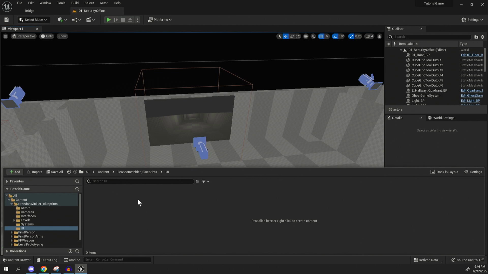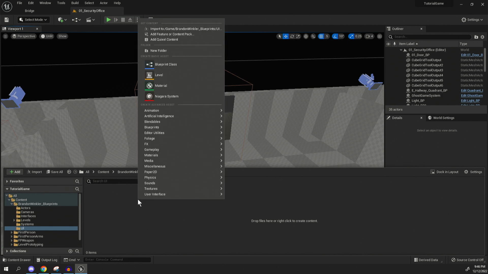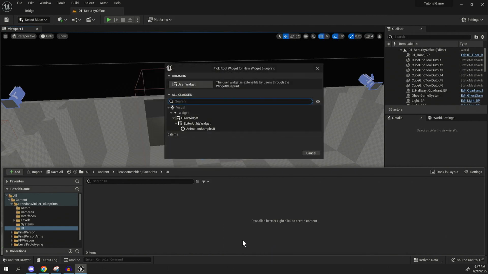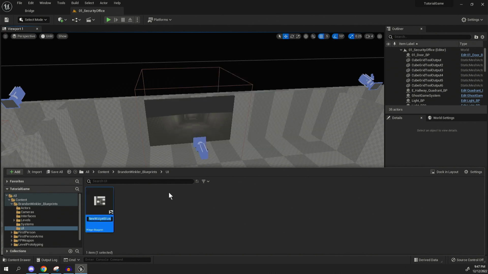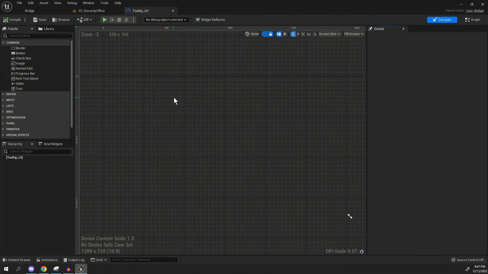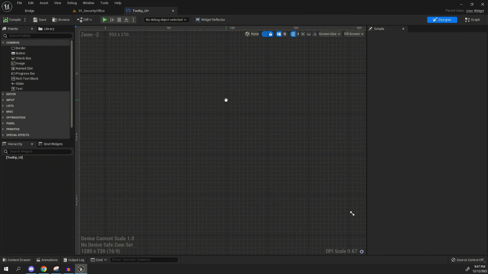So when we're in the UI folder, let's go ahead and right-click, and we're going to go over to the user interface, and we're going to create a widget blueprint. Go ahead and just click the one that says user widget, and we'll go ahead and name this Tooltip_UI, and we'll open that up. UI, just like many other blueprints, is pretty similar. You've got the details on the right, and we've got our little panel over here with all the categories and things like that.